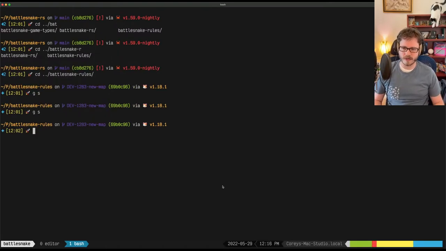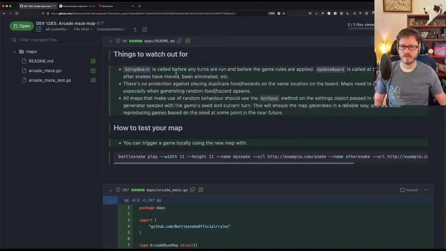Okay, so this is the rules repo. I actually have this dev 1283 pulled down.